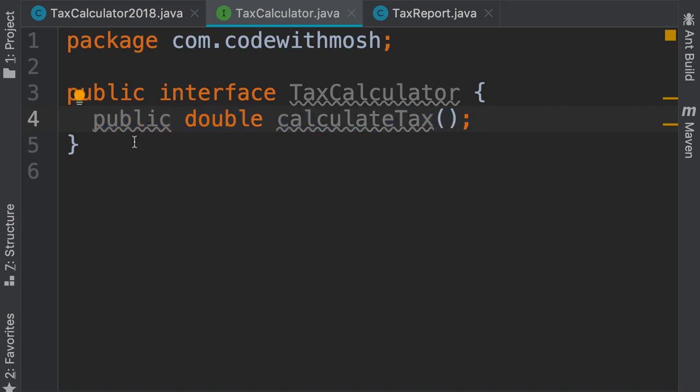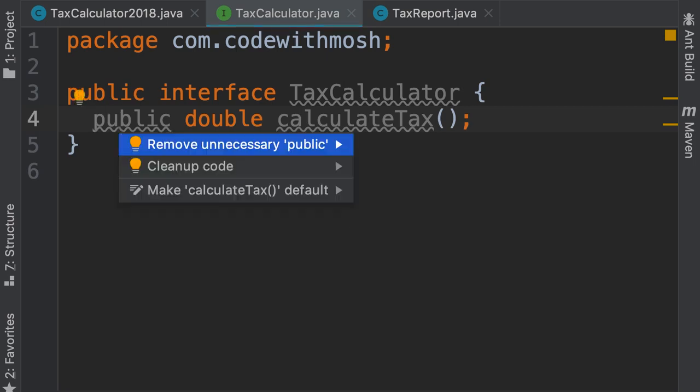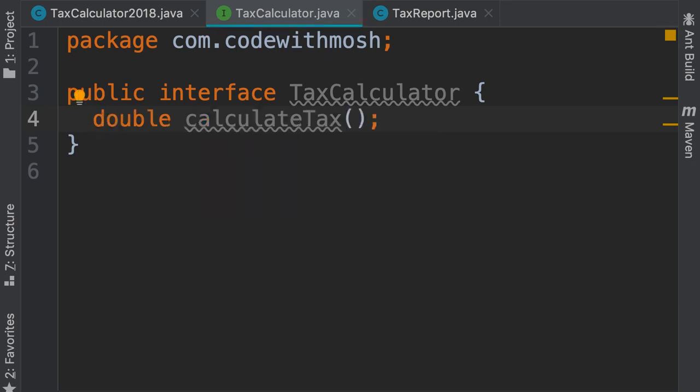Now look at the public keyword. It's grayed out, and that means it's not necessary here. It's redundant because every method that we declare here has to be implemented by a class, and these methods should be public there so they can be accessed by other classes, because this interface determines the public interface of a class, the public contract. Okay, so let's get rid of this unnecessary public keyword.